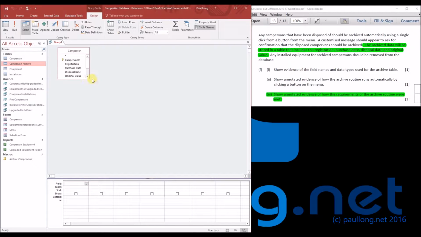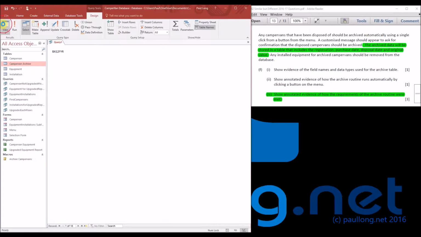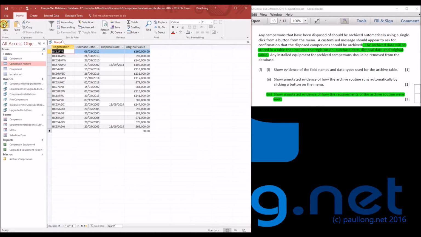Now the data that we need to put in is as shown here: registration, purchase date, disposal date, and the original value. At the moment that is showing all of our campervans.